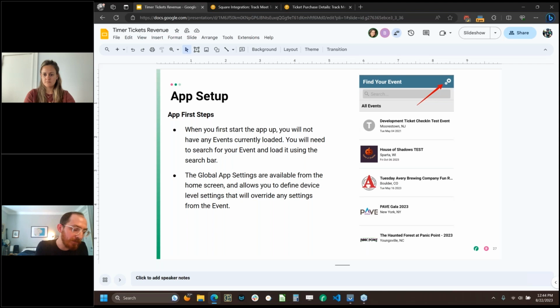So, some app first steps. As you are getting started learning how to use the app, I just wanted to give you a quick overview of all the different things that you can do. It'll show first off any events that you have loaded at the top here. When you first launch it, you won't have any events loaded, and then it'll show all events beneath that. So when you're searching on your device, it'll filter through all of the local events you have already loaded on your device and any events that are out on TicketSignup that have not been imported to your device yet.